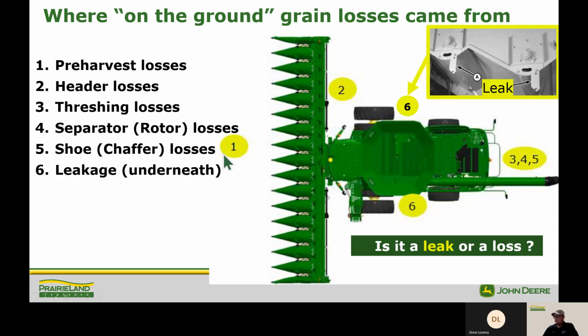Is it a pre-harvest loss? These losses are coming from grain on the ground before the combine even hits the field. The only way to tell that is to get out in an uncut field and see what kind of grain we've got on the ground. A lot of times we see this coming from weather conditions. Secondly, we need to see, is it a header loss? A lot of these are header adjustments that need to be made, and that's where our header loss comes from.